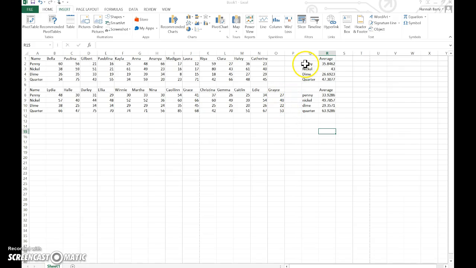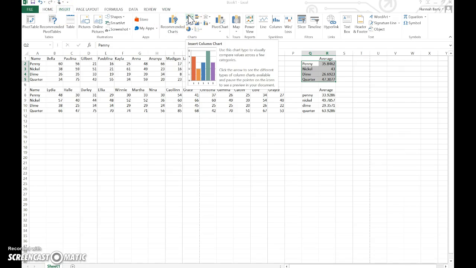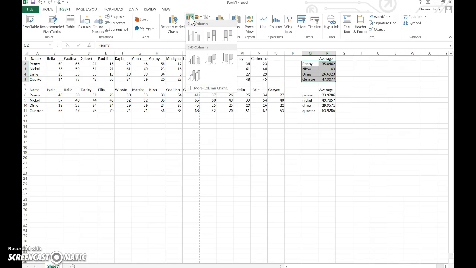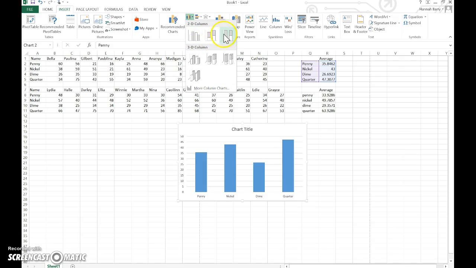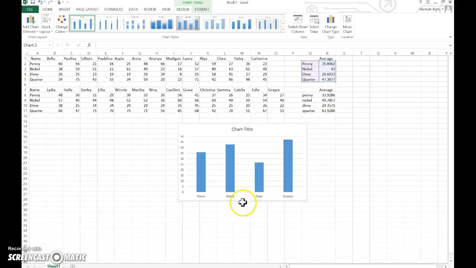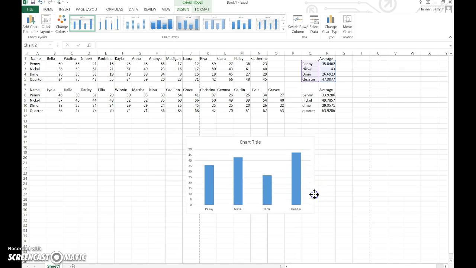So you want to highlight all the information that you want to include in your graph. We don't want to include this word average, that's just going to confuse the computer. So we're only going to highlight these 8 boxes for now. And as you can see, I've already clicked the Insert tab. So you would click Insert, and we're going to go to Insert Column Chart, because we want our bars to go up and down. And I know it's really tempting, there's a lot of options, but you're just going to click the first one. Look at that, we already have a nice looking graph.